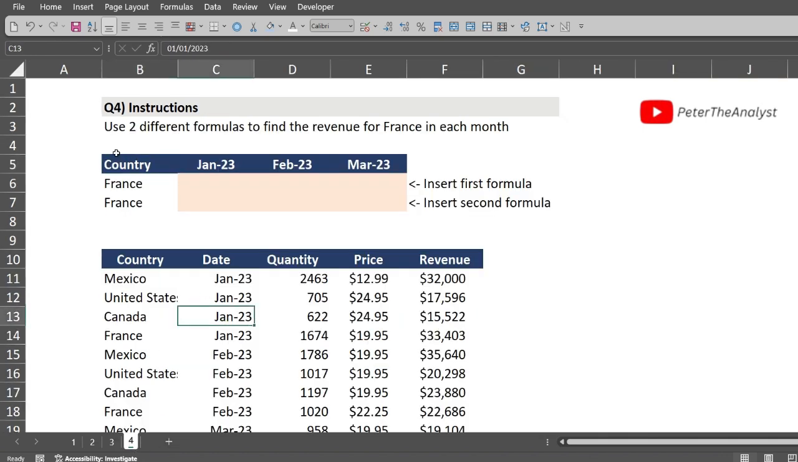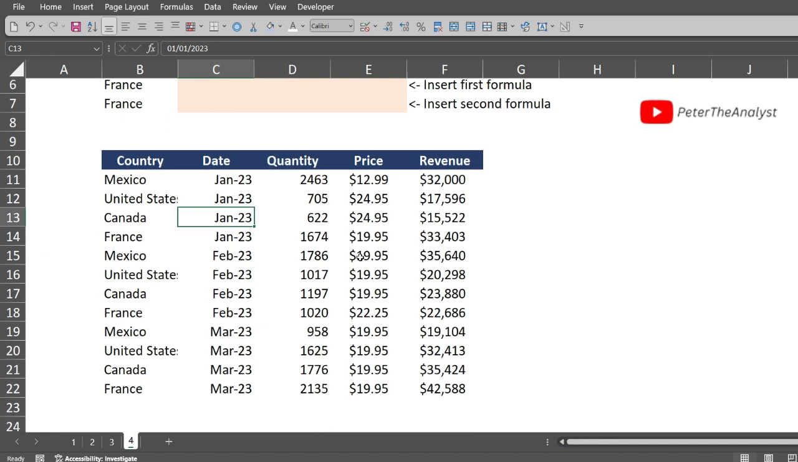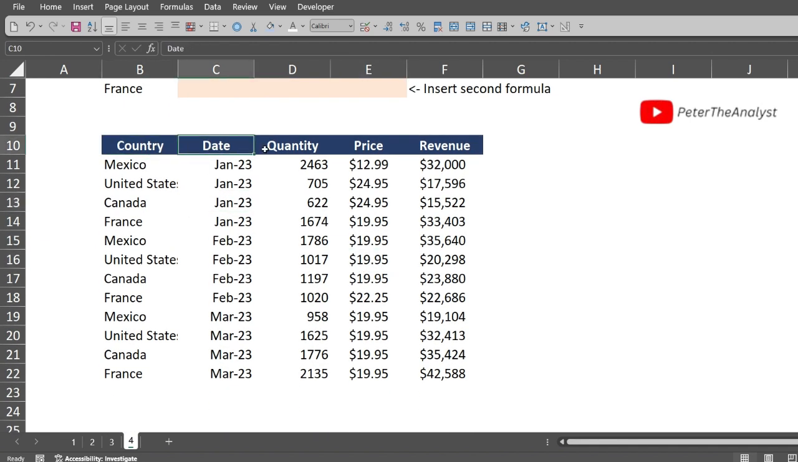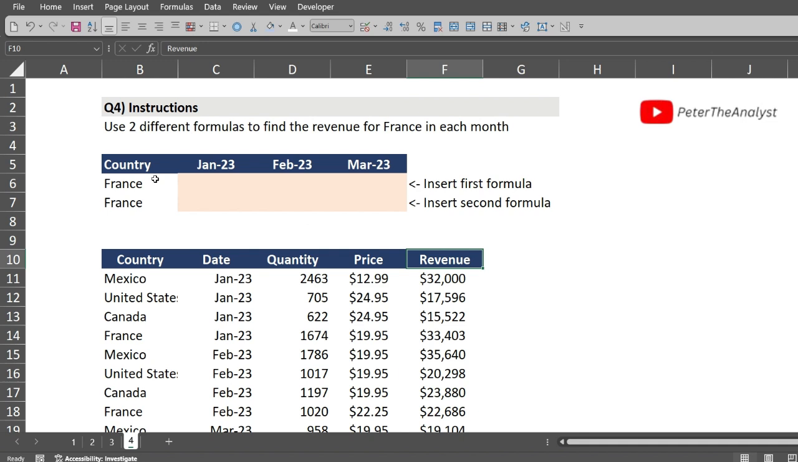Question number 4. We're going to be using different formulas to find the revenue for France in each month. So this is the table. We have country, dates, quantity, price, and revenue. So we're going to be working on these cells. The country is France and this is the date. We're going to use two different formulas: SUMIFS here and XLOOKUP here. Those are the two formulas that we are going to use.